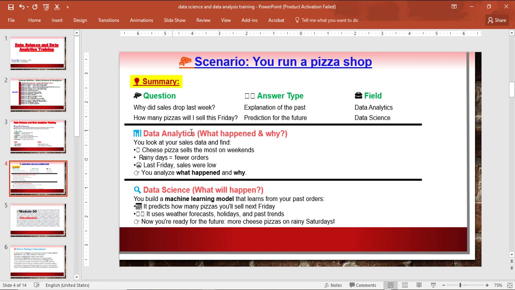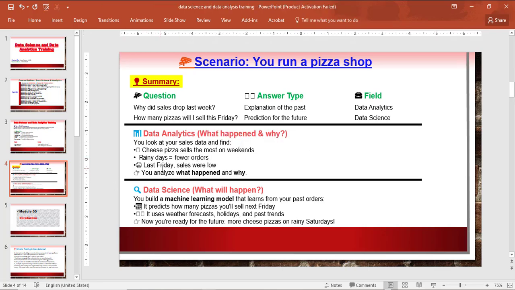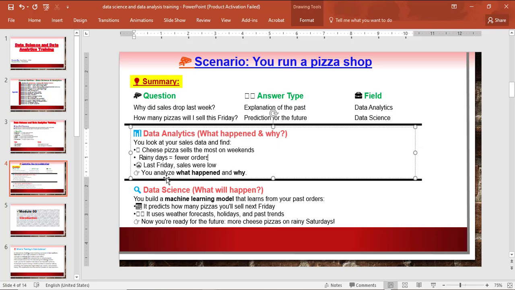Data analytics: what's happening and why, what the problem is, and how to solve it. You look at your sales data and find that cheese pizza sells the most on weekends. On rainy days, we have fewer orders because people cannot go out in the rain. For example, last Friday sales were low. Why? Because it was rainy. So you analyze what's happening and why.